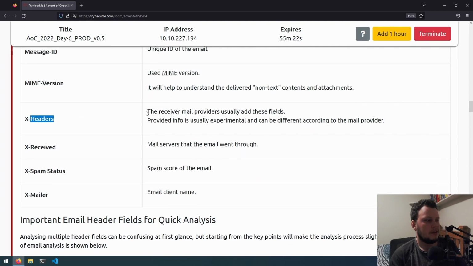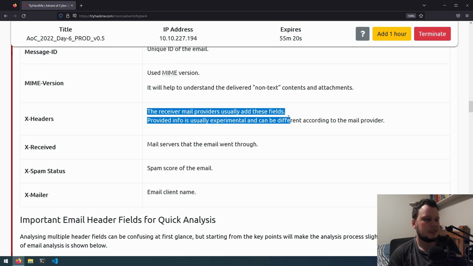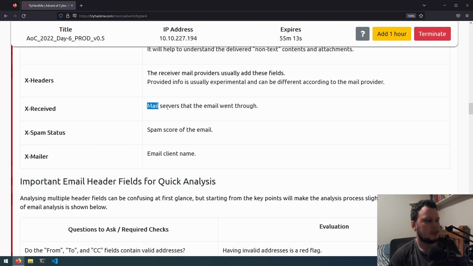X headers. The receiver mail providers usually add these fields. Provided information is usually experimental. It can be different according to the mail provider. X-Received, the mail service that the email went through. X-Spam-Status, the spam score of the email. And X-Mailer, the email client name.